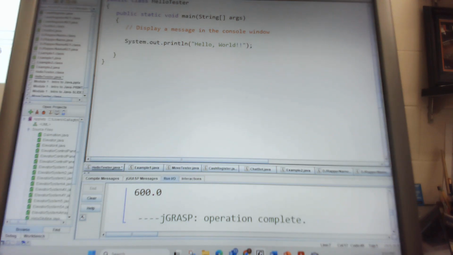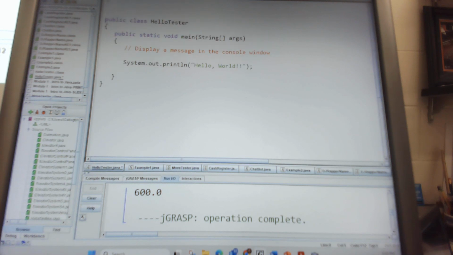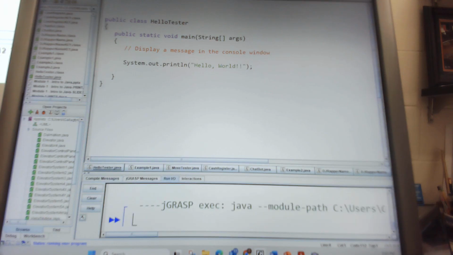So here's our JGrasp window. You can see this is our program Hello Tester that I have here, and you'll notice a whole bunch of details. We'll talk about what all the individual parts of this mean. But here's my Hello Tester program, and when I execute this program, you'll see that it does print out Hello World on my display down here, and there is our first Java program. Now, what do all these pieces and parts mean? Well, let's talk about that.